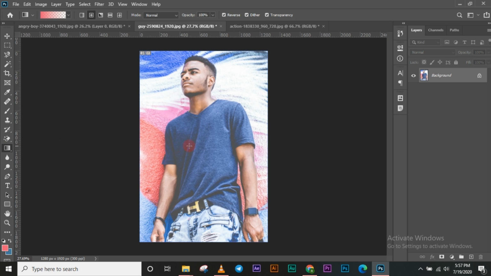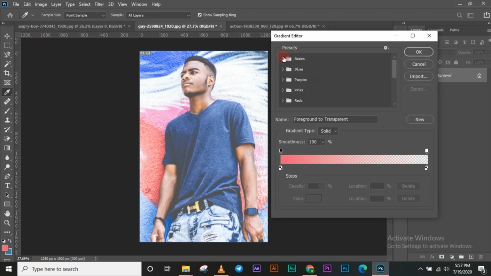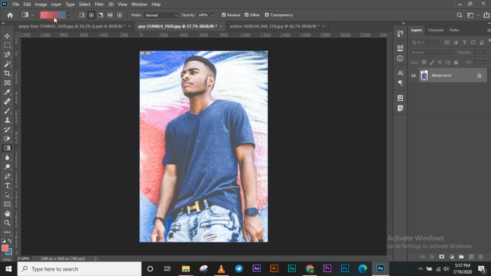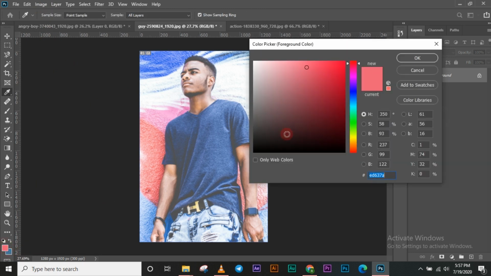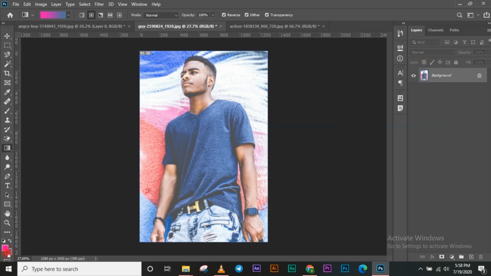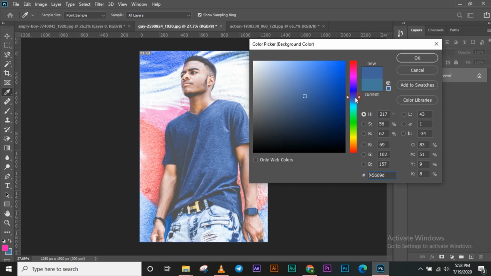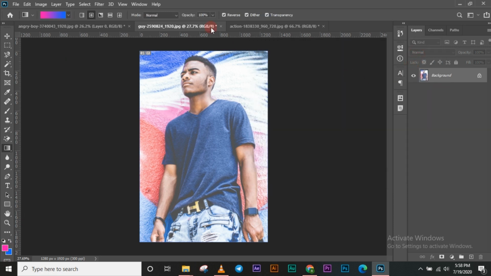So this is the gradient tool. What does the gradient do? You know what a gradient is. Let me set this to the usual basics. Usually it's black and white, or it samples your foreground and background colors to create a nice gradient for you. So let me use my usual pink and blue. I really like that color combination, a little sharper. Yeah, these two.